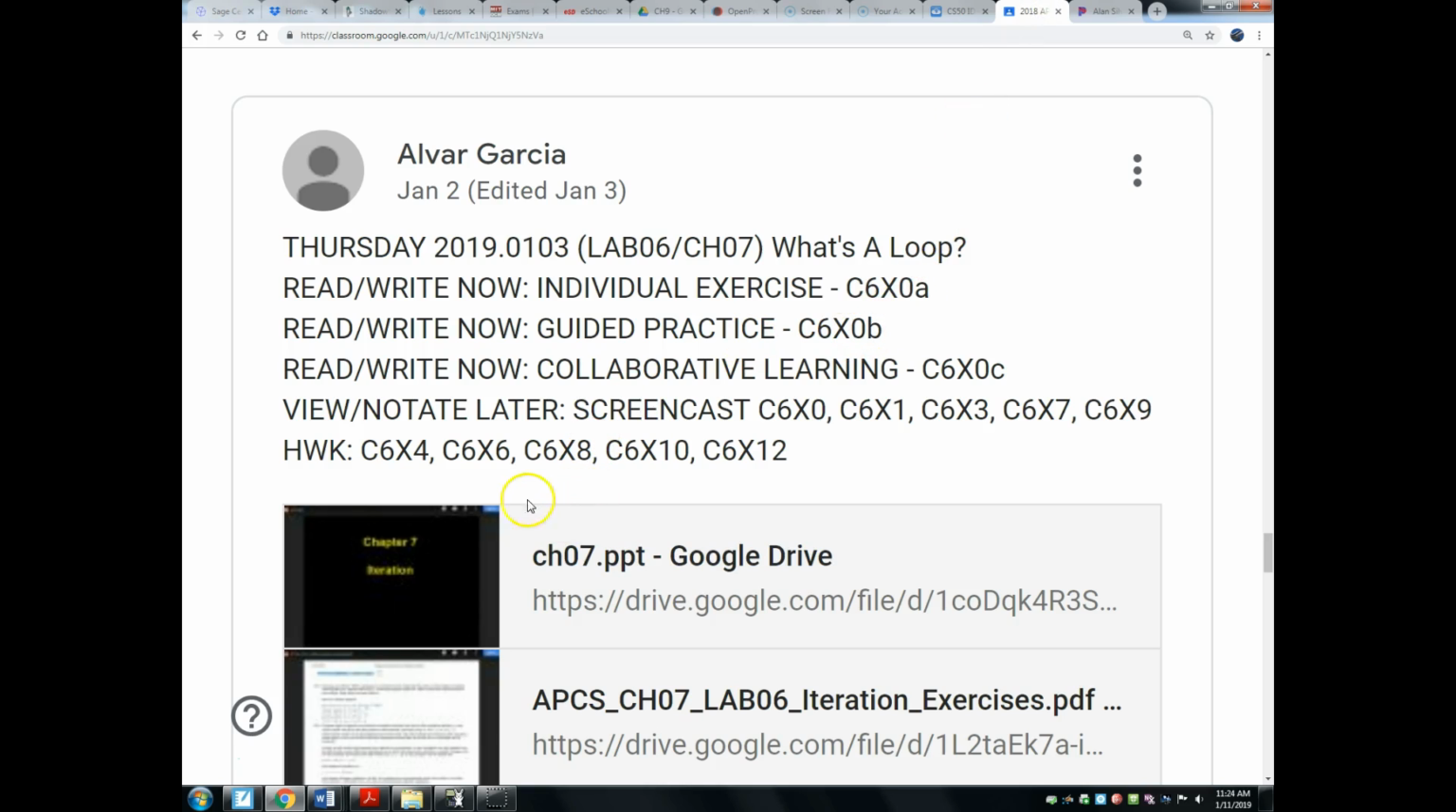I think after this, we're going to start with C6X0 for the homework, for the lab work, okay? In class, we're going to continue with C6X1, then you continue with C6X6, and like that. I'm skipping number 2, and I'm skipping number 5, okay? And here's the lab work, and here's the chapter you should read, okay?